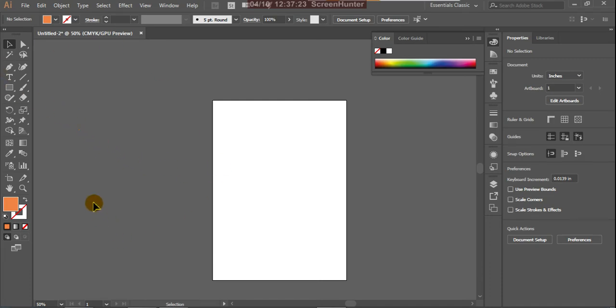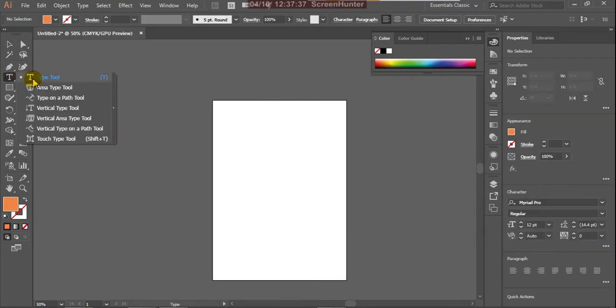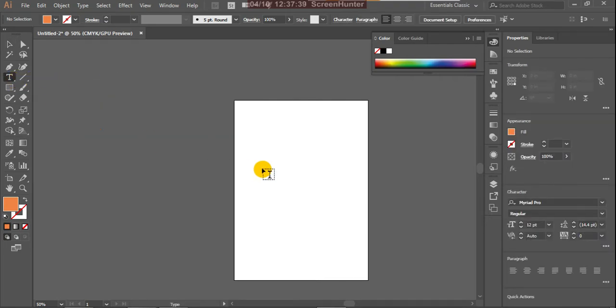Okay, now I'm explaining the other tools. Yesterday we went up to the pen tool. Now the other tools come here. This is the type tool. The type tool is generally used for typing text.